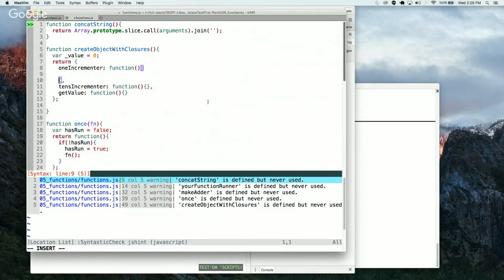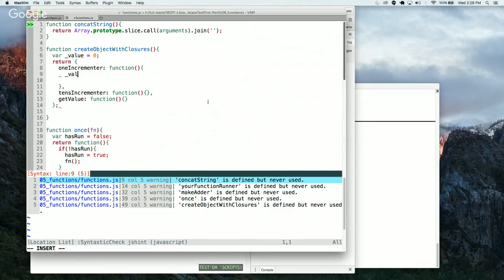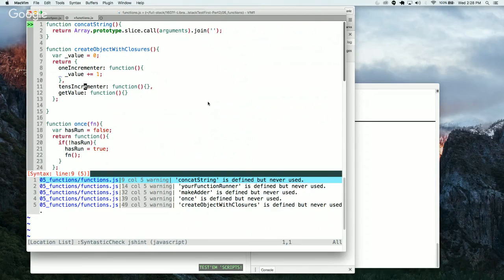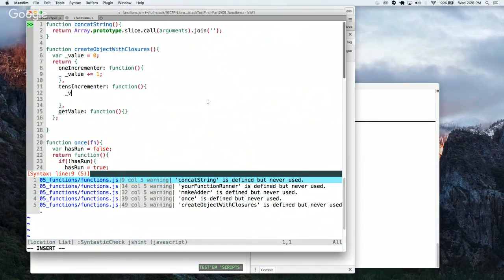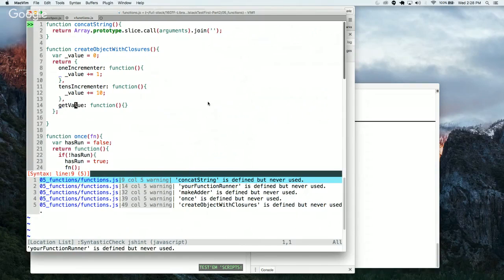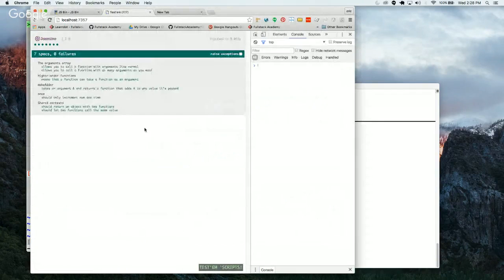And when I call the one incrementer, I'll say value plus equals 1. And when I call the ten's incrementer, I'll say value plus equals 10. And when I call the get value, I'll return the value. And that's going to end up getting all of our tests to pass.